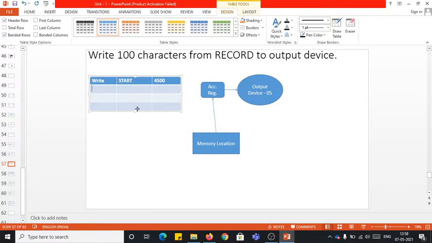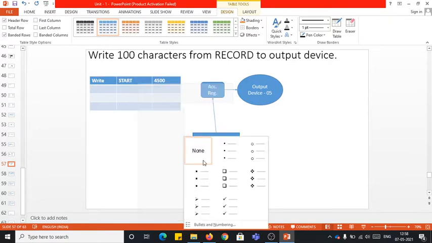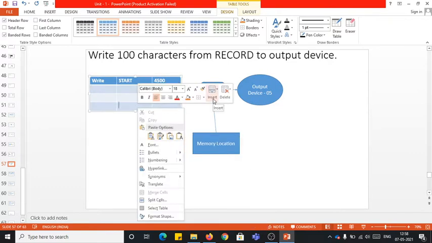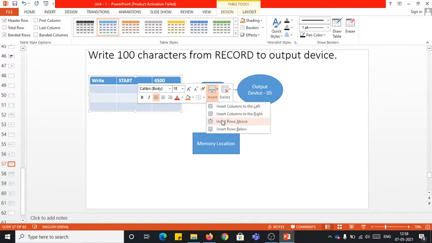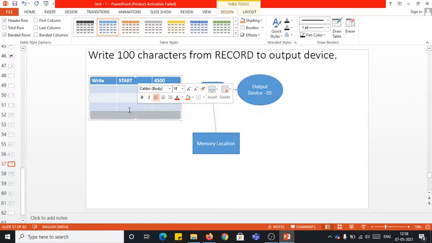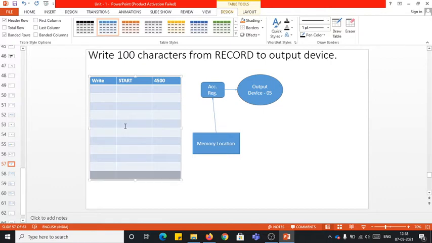However, as we used the device number declared for the input device, here also I will be declaring the output device number. I'll say OUTDEV with the device number as what it is, 05, and it's again a hexadecimal number, so I'll say 05 again as usual.